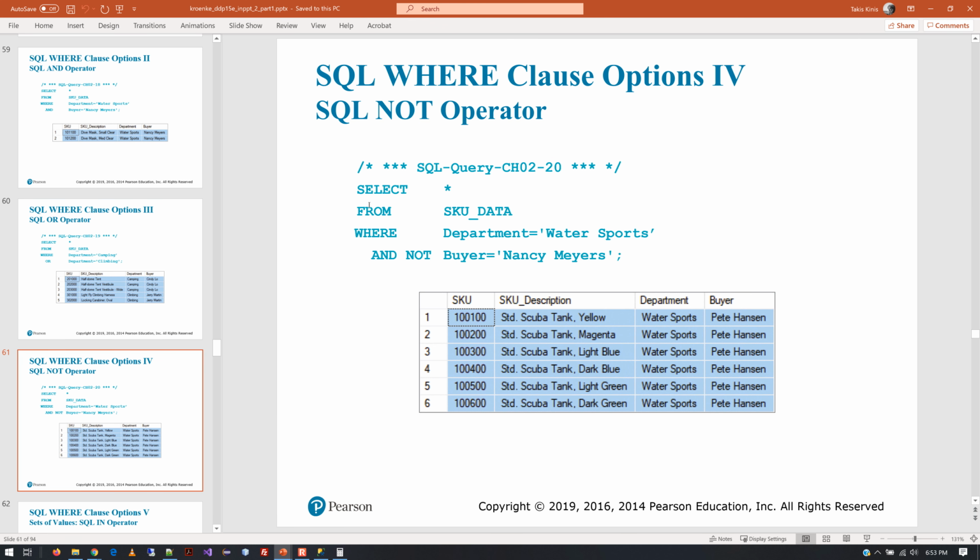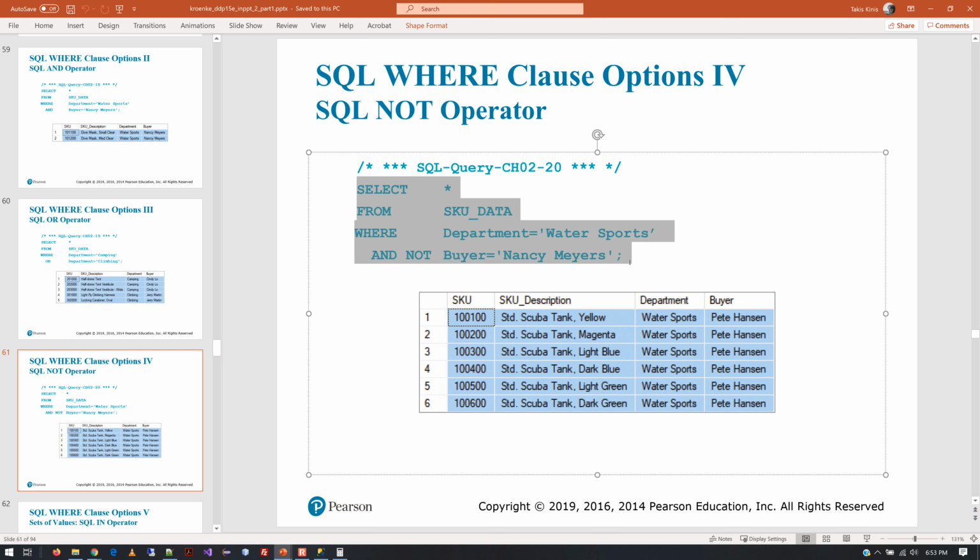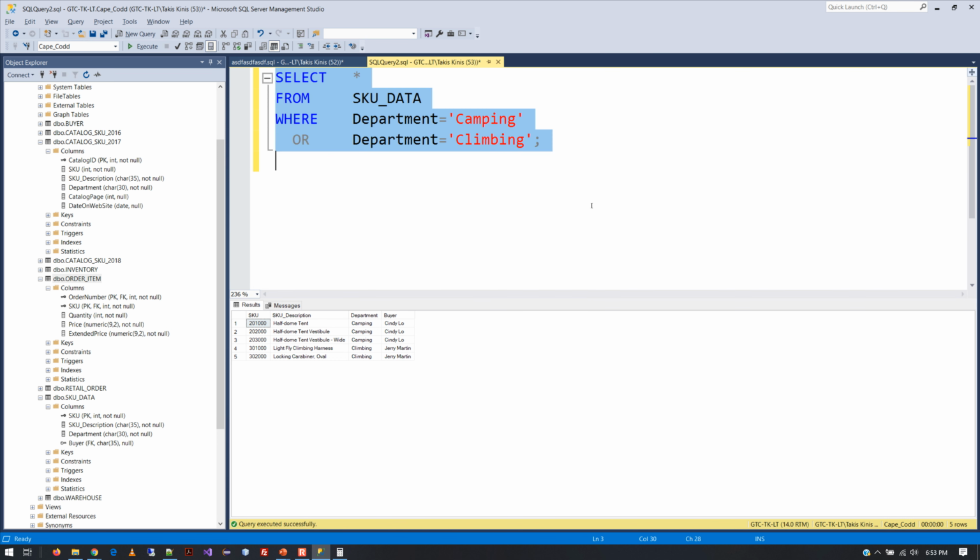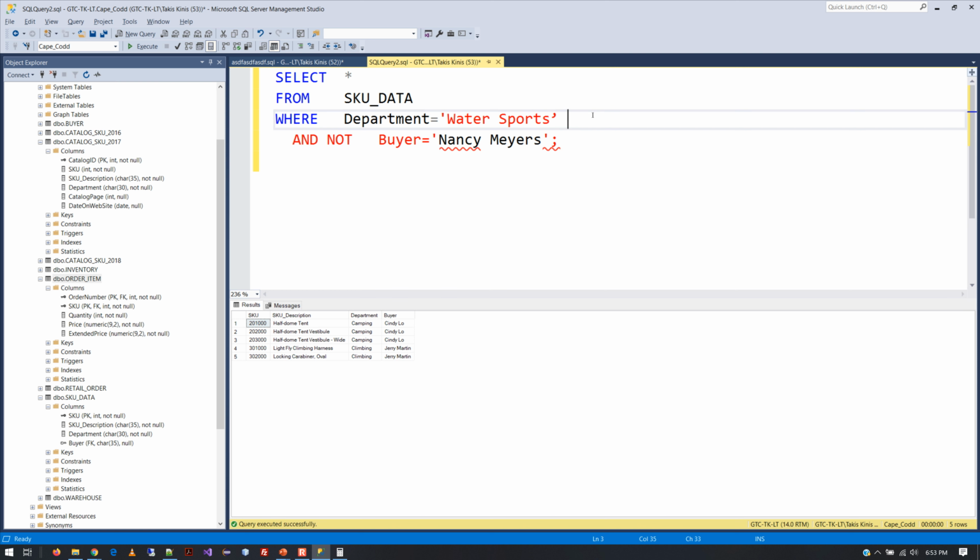Let's go ahead and try the not operator. And notice the not operator, because it's doing what we call negation, we do have to combine it with one of the other operators. So we're saying where the department equals water sports and not buyer equals Nancy Myers. So we want water sports, but we don't want this person to come back. And there you go.